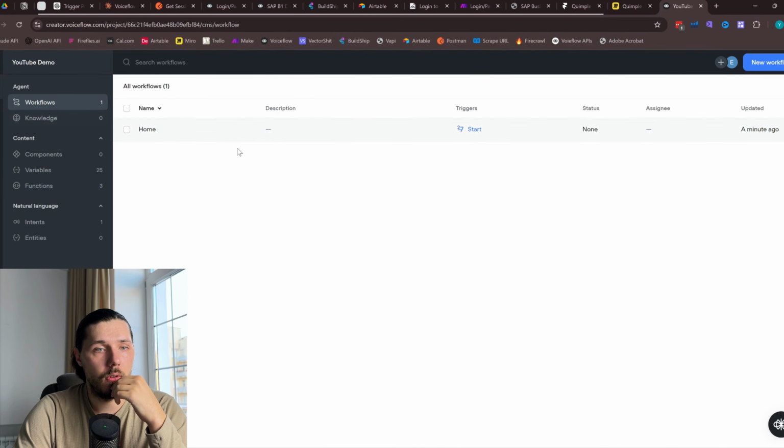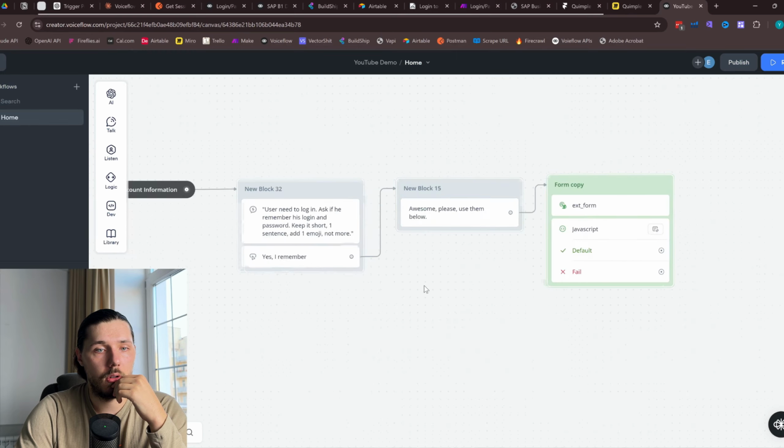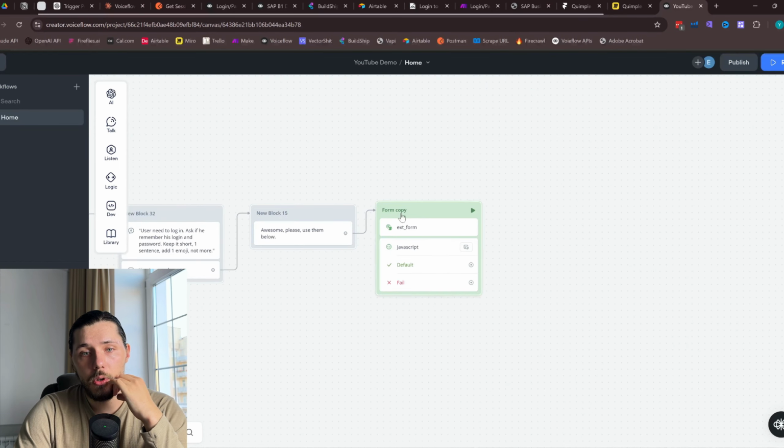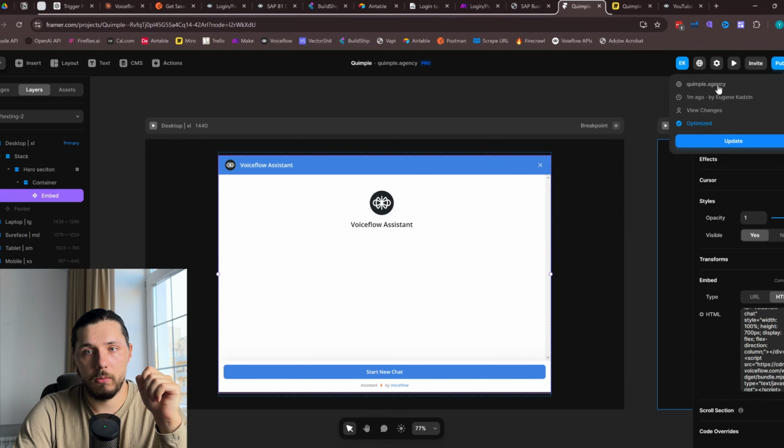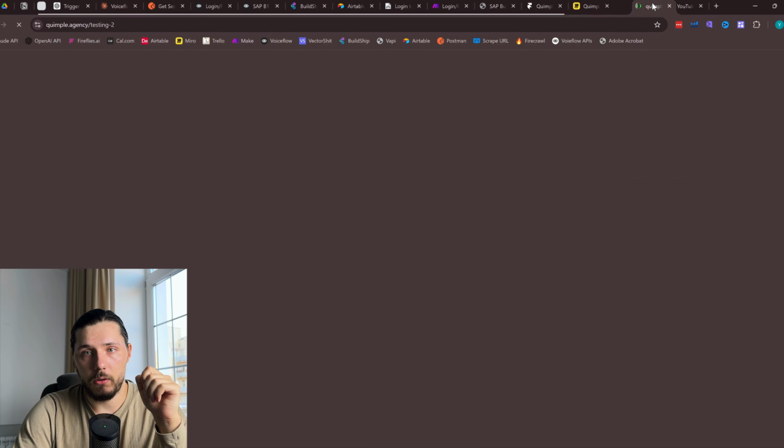Let me actually finish this part so that it's easier to test. Now it will display to the user a form with login and password information. Let's actually test this out. Yeah, this will be easier for you to see. Okay.